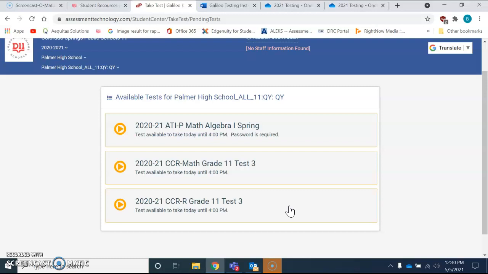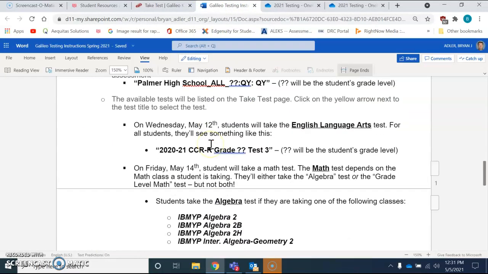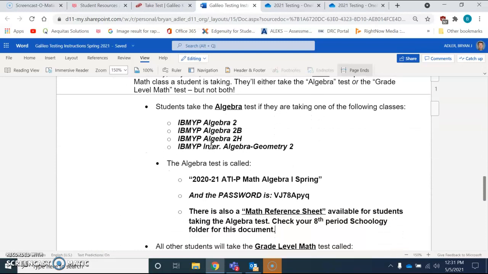Then on Friday when you come to 8th period, you'll take your math test. But notice there are 2 math tests listed. You won't take 2 math tests. You'll take only 1 math test. Which one do you take? Good question. You'll take the one that matches up with the math class you're taking.